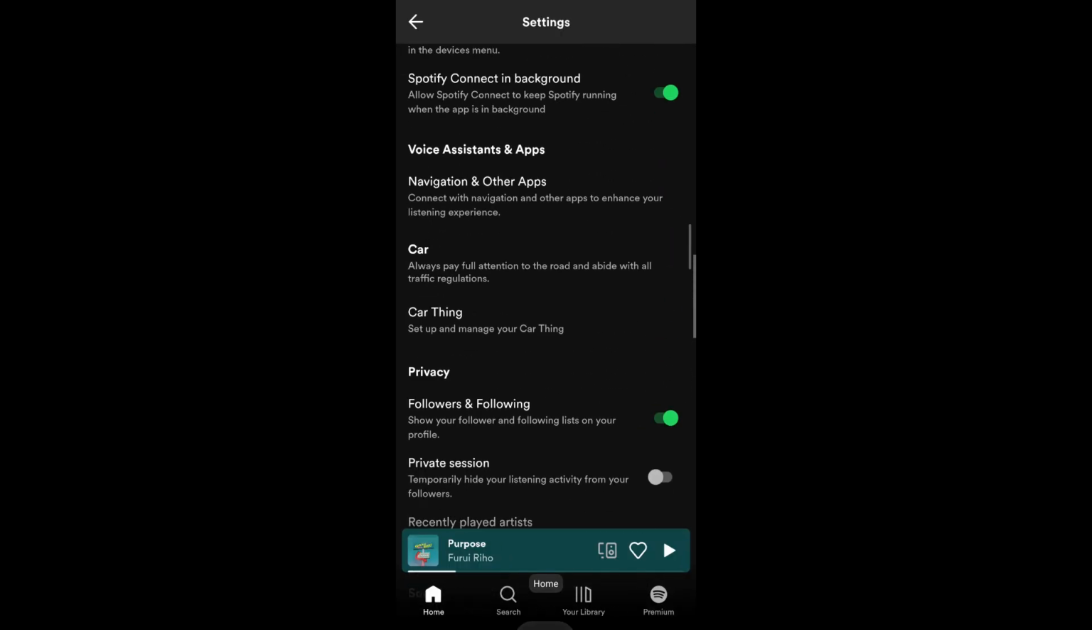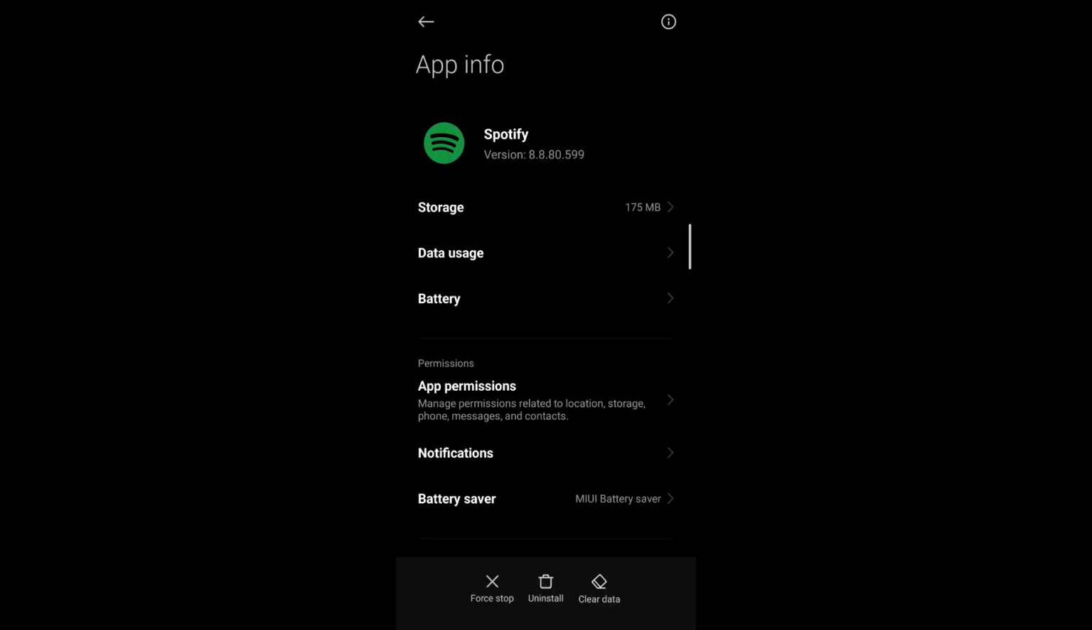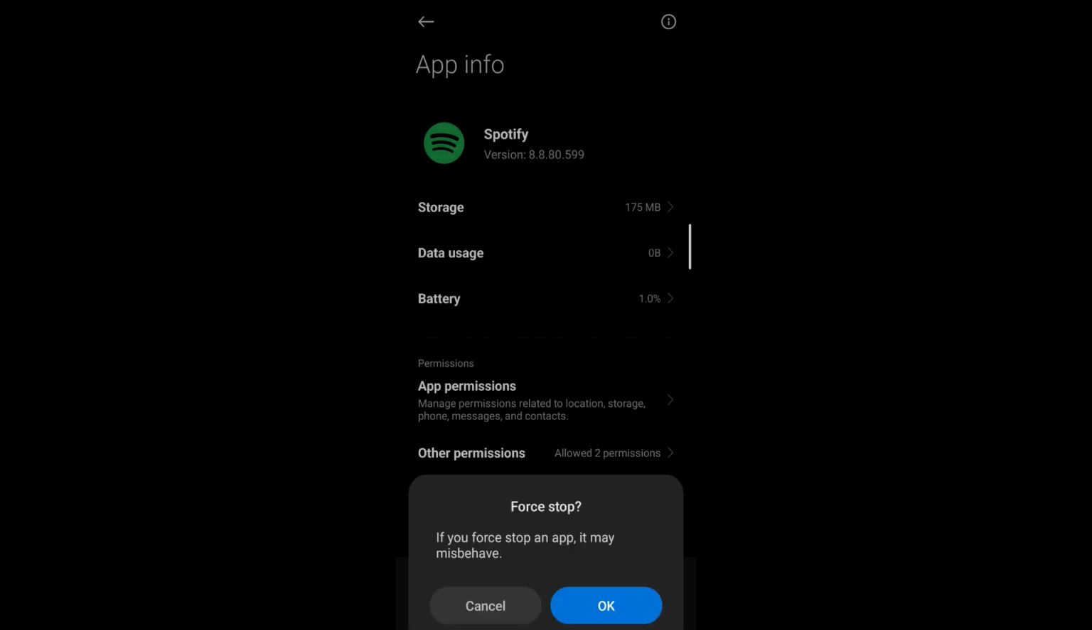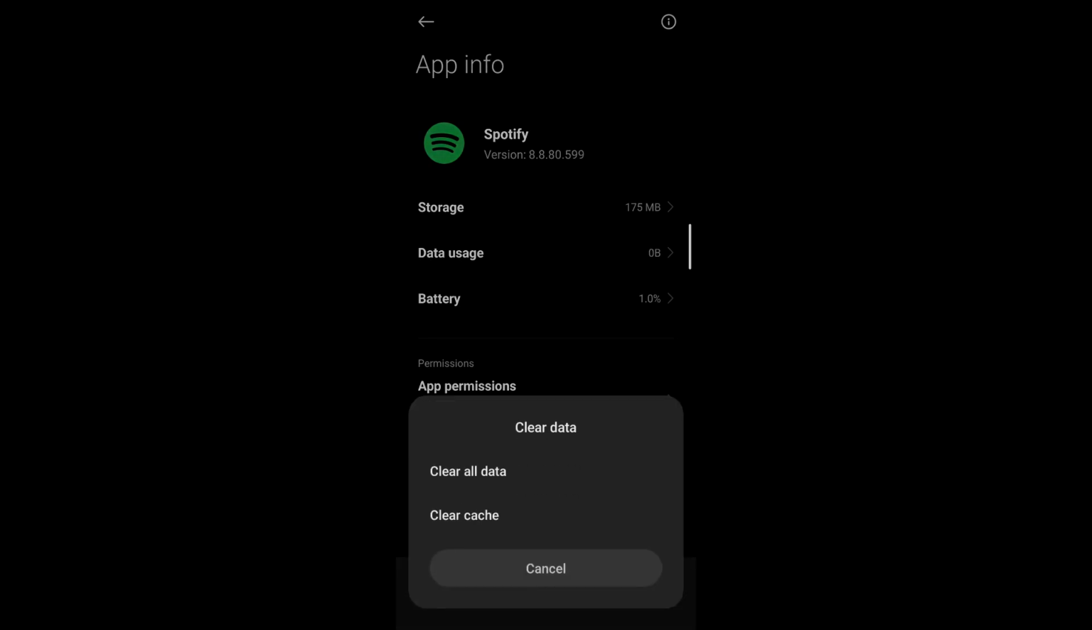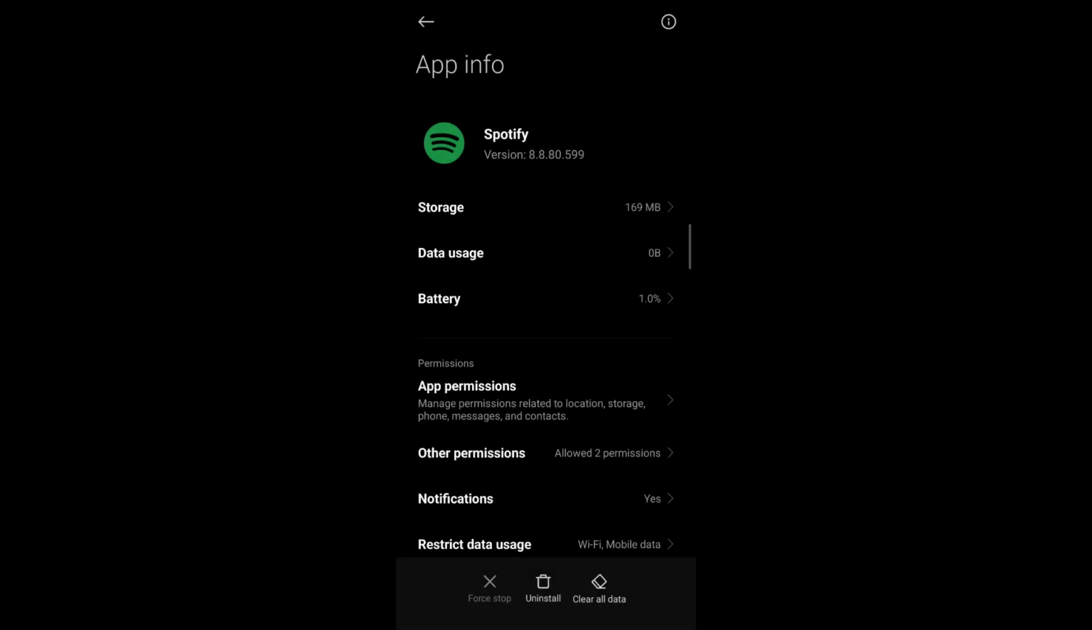Now go ahead and long press on this application, tap on app info, tap on force stop. Confirm that you want to force stop this application by tapping on OK. If you see the clear data option over here, you can clear cache from here as well. Tap on OK to confirm that you want to clear cache.